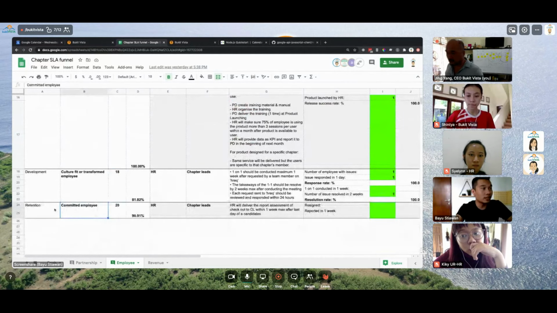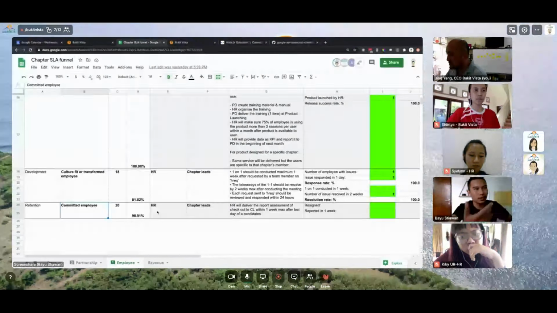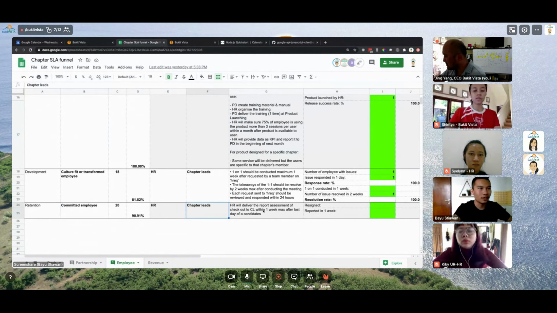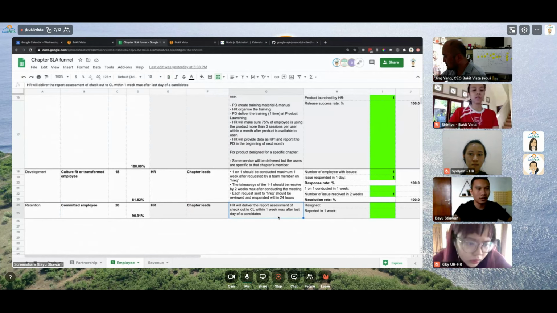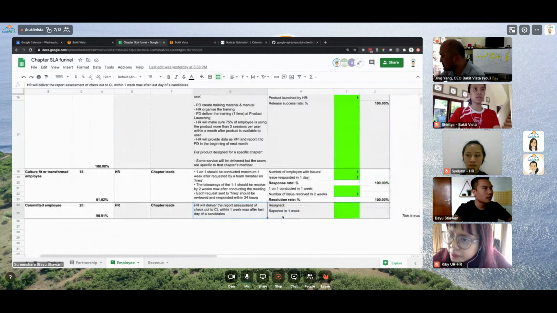And then the next one is retention. So the KPI is how many employees are actually committed. Basically, how long the employee has been working, or whether they are promoted regularly, following the career metrics, I guess.